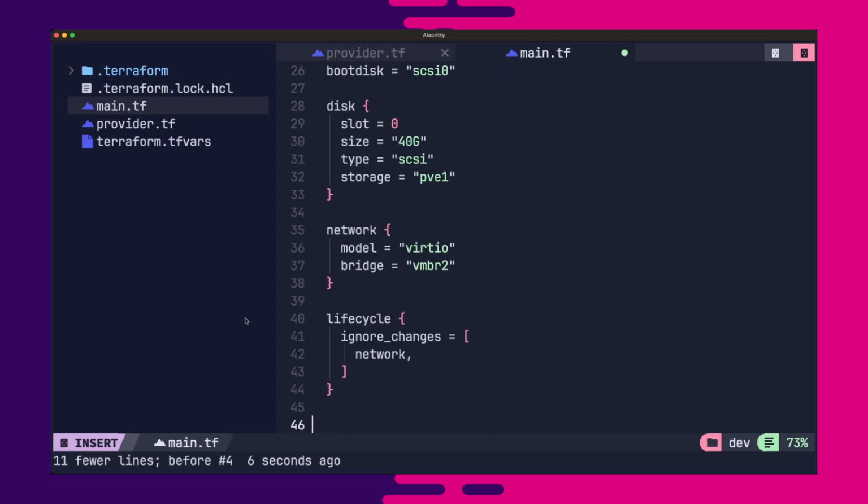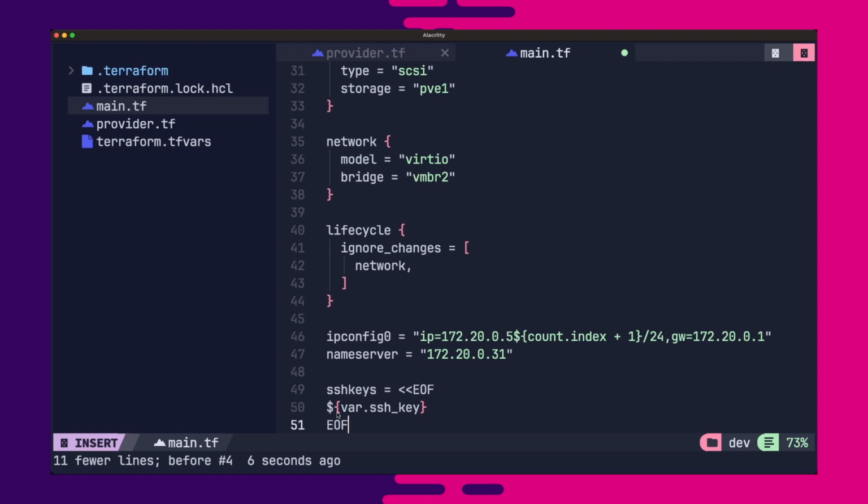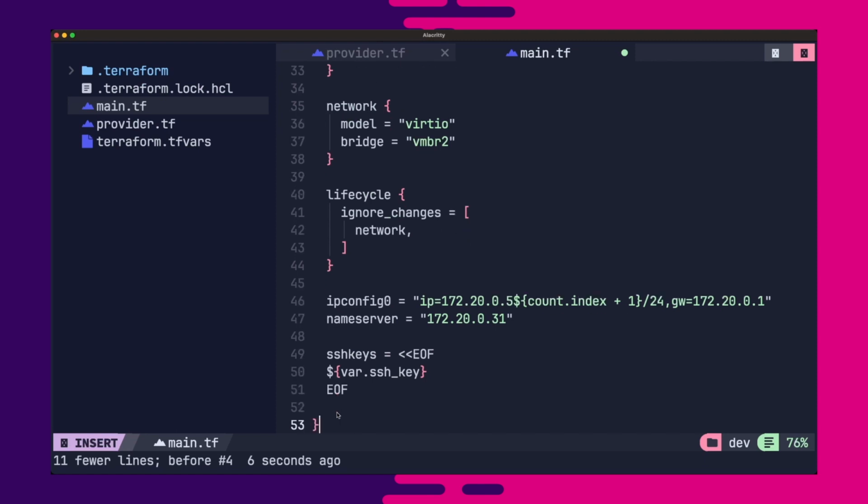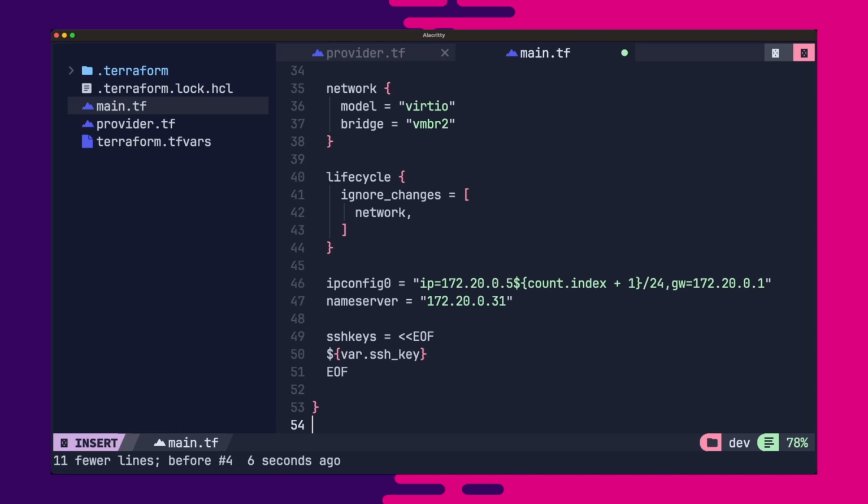The lifecycle block with ignore changes allows Terraform to ignore changes to the network configuration during updates to prevent unnecessary recreation of the VM. Additionally, IP configuration, name server configuration, and the SSH public key are provided as part of the resource definition, with the SSH key being referenced from the var.sshkey variable.